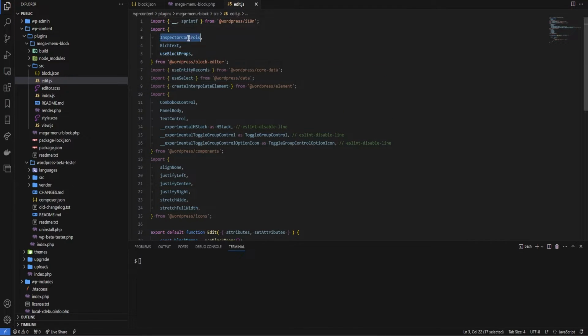So we'll need the InspectorControls. This looks like a React element. I think it is the React element where we can add all our controls, with tab panels and combo boxes, etc. We are using useBlockProps, RichText. useEntityRecords is to fetch data from over the API, over the REST API. useSelect, I think it's also the same.